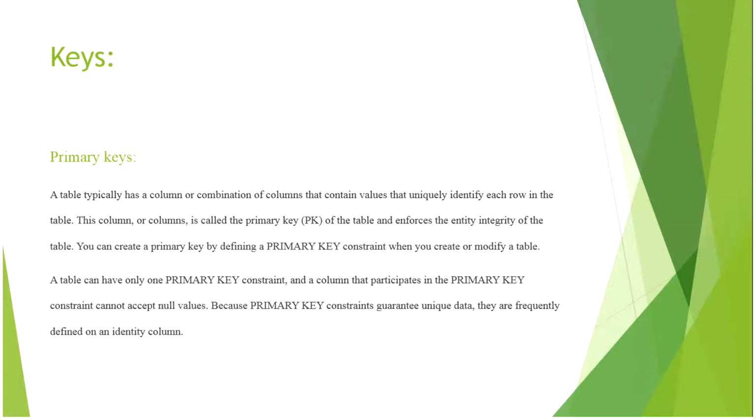And coming to the keys, here are the primary keys. A table typically contains a column, and every table must have a primary key that is unique. A primary key must be unique, and it can't accept null values, because a primary key is used to extract data from a particular entity. Because primary key constraints guarantee unique data, they are frequently defined on an identity column.